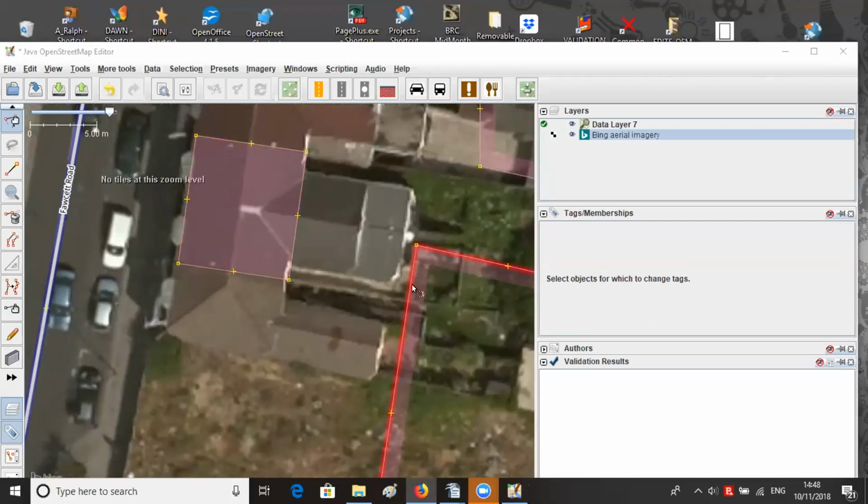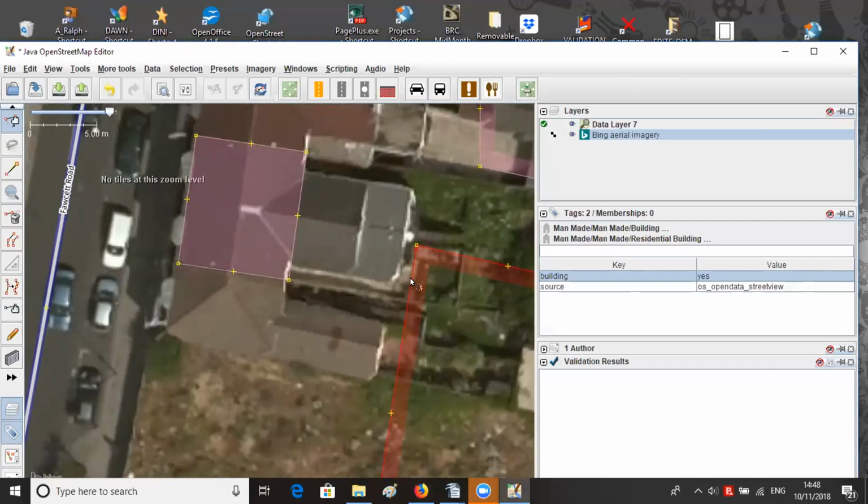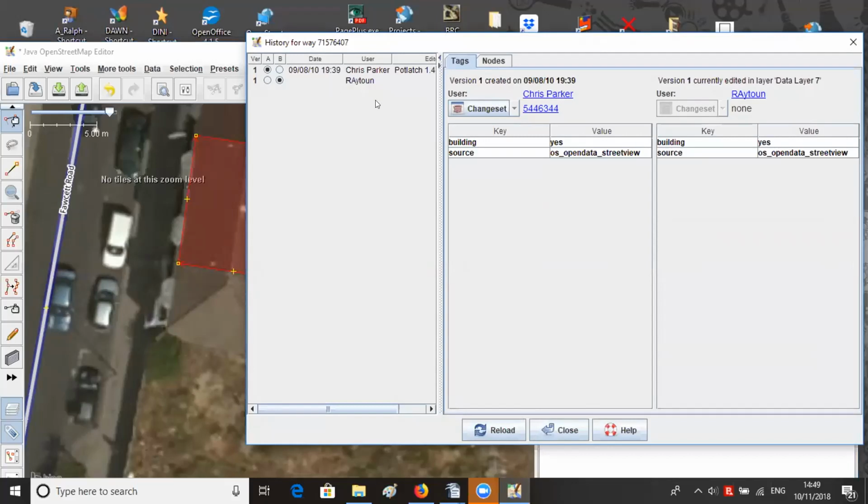Now, I'm going to select both of these. Using my select tool and my shift tool, I select both of those. I then press down Shift, press down Control, and I press G. You'll see that this building has now disappeared, and that building has now taken on the keys of the previous building. If we go to Control H and have a look at the history now, the history shows that Chris Parker drew the first building, and I have now drawn the second building.